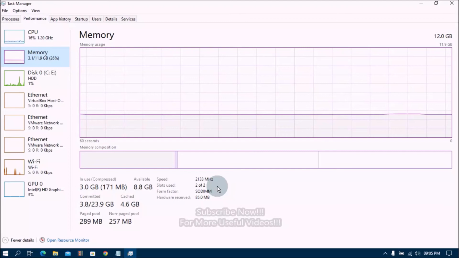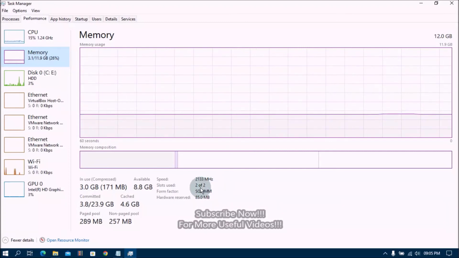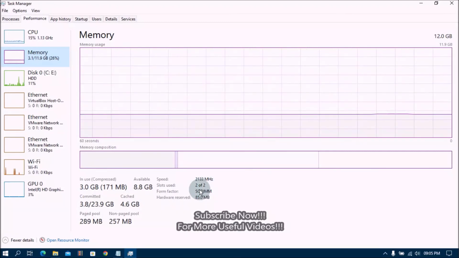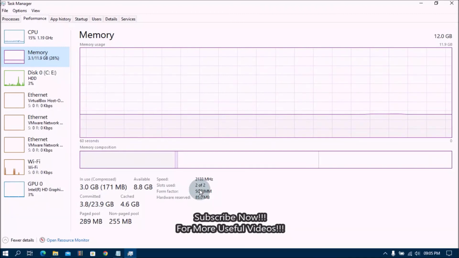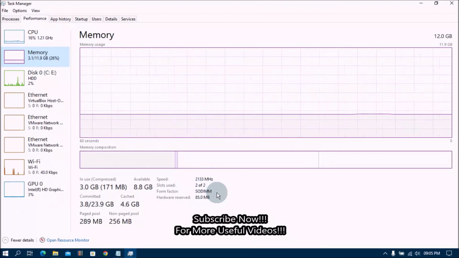Okay, when you're using 8GB and 4GB RAM together, they should have the same voltage rating and speeds. We recommend installing two memory sticks of the same size for higher performance.